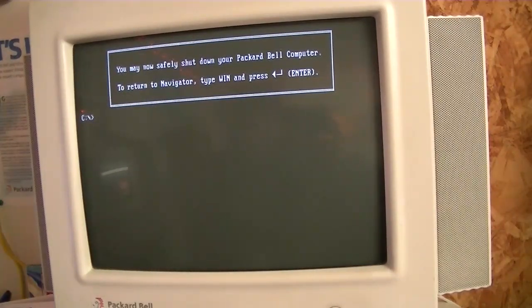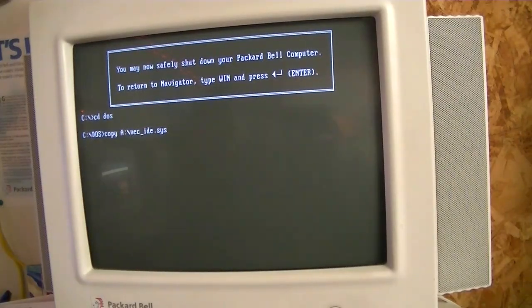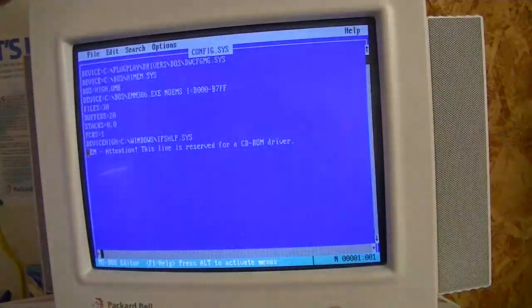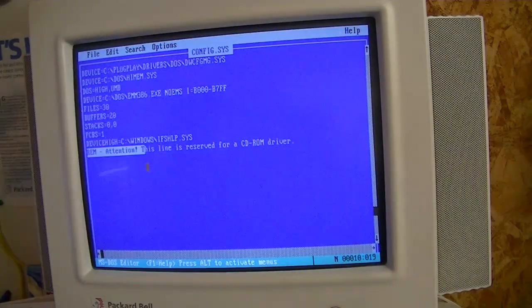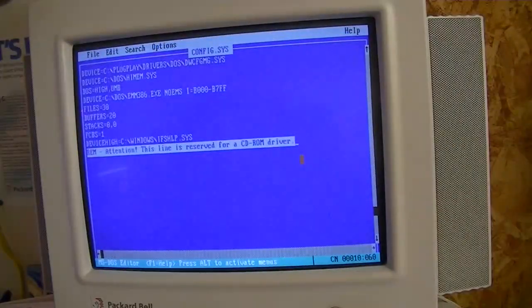I usually like to put the file into the DOS directory, so we'll do cd DOS. And the CD-ROM driver for this is a:/nec_ide.sys. Alright, copied it over, remove the disk, go back to the root directory. I'm going to do edit config.sys. And right here where it says REM, attention, this line is reserved for a CD-ROM driver. Well, that's where we're going to put our driver info.